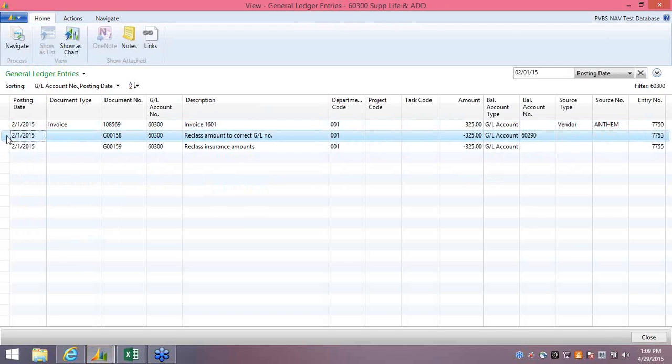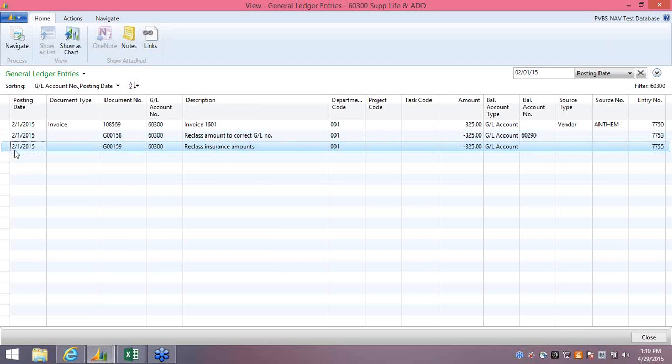So in the first line that I've got highlighted here, you'll see that this journal entry was posted using the one-line entry with balancing account. And the reason you can tell that is because you have your GL account number, and then over here you have your balancing account number. The next entry here was made by the two-line entry with a debit and a credit.